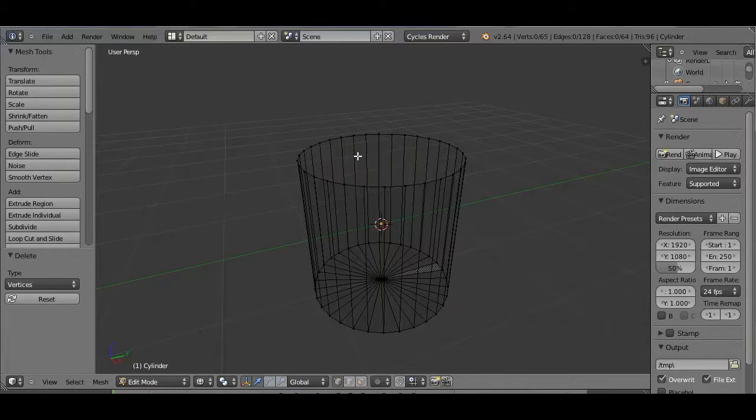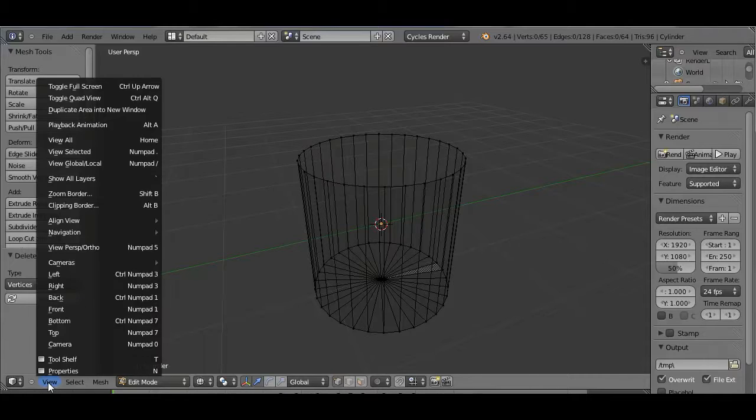Now I'm going to be changing the view by pressing some keys on the number pad. In Blender, the numbers on the right side number pad are different than the numbers on top of the keyboard. So when I press numbers to change the view, I'm using the right side number pad. If you're using a computer that does not have a right side number pad, then you can use the View menu down here. And here you will find the selections that you can use instead of the number pad.